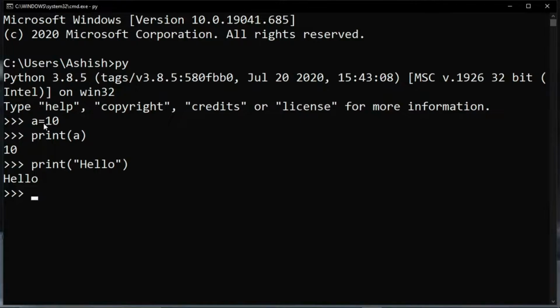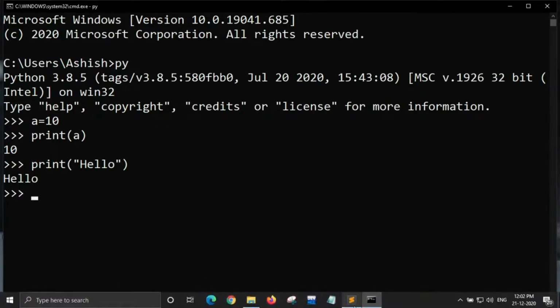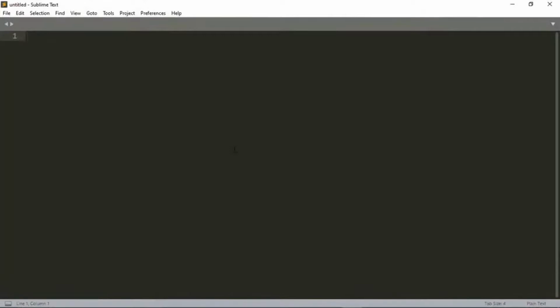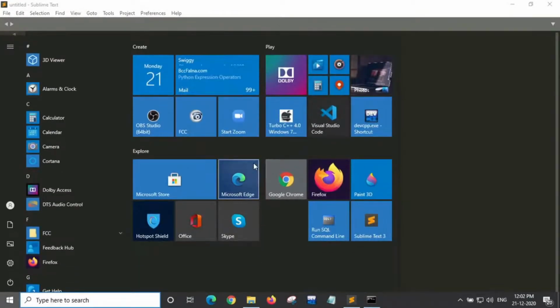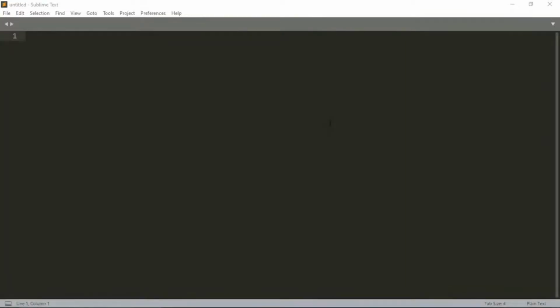Now let me show you how we can create a file to run Python. For Python, which IDE is best? I am using this Sublime Text IDE, but I am not suggesting it to others. If you want to work with Python, we have VS Code, that is Visual Studio Code. So how can you write Python code in Visual Studio?